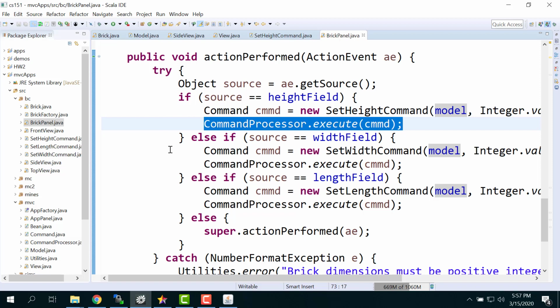I thought that I had used the action command, but apparently I'm not using it. So maybe that stuff I was saying before about setting the action command to set height, maybe that didn't get used here.